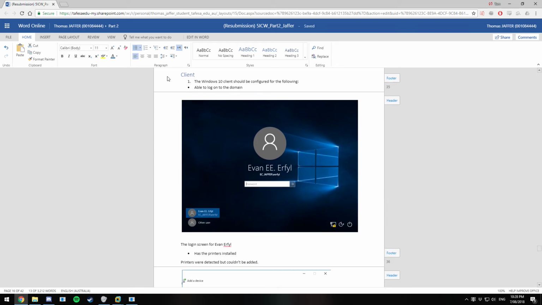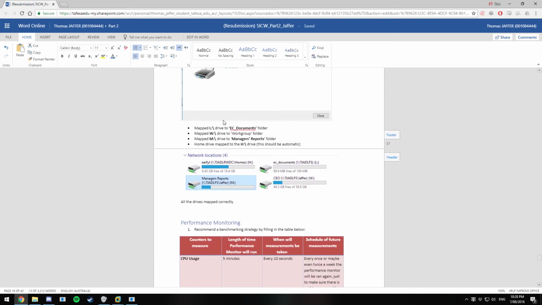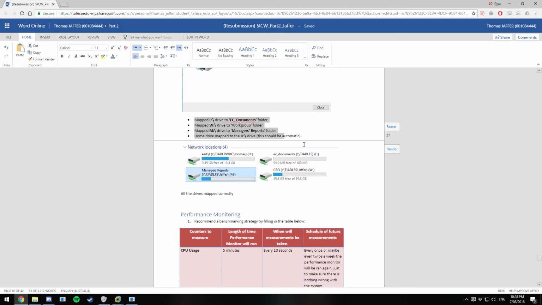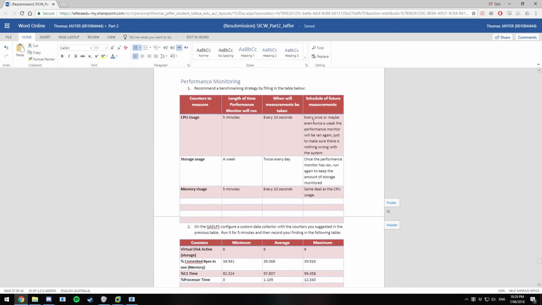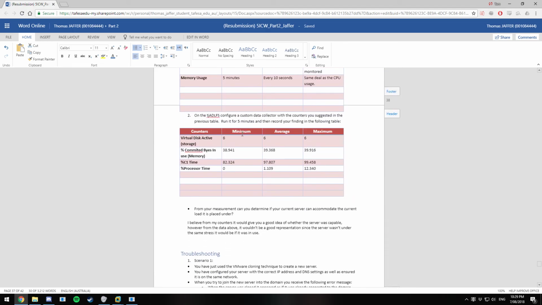Client section, I was just making sure everything worked correctly for the client so they could log in, printers were installed, drives were mapped correctly, all that. And performance monitoring was done to check if it could keep up with the amount of load it would be put under. It was just a test to make sure that it could.